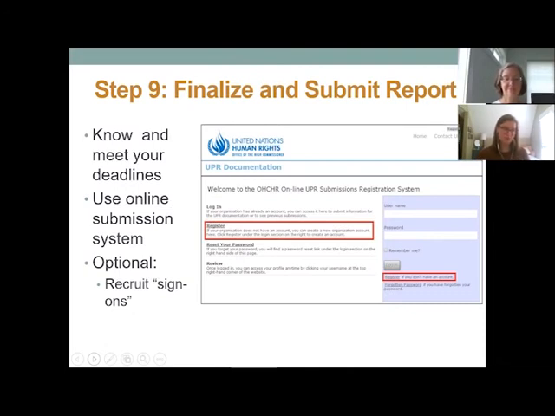And the deadline is pretty strict because it's an automated system. So you'll want to upload the cover page with your organization's information as a separate document from the body of the report and upload any annexes separately. So that helps them to count the words. The UPR Submissions Help Desk can answer questions you have during the process.